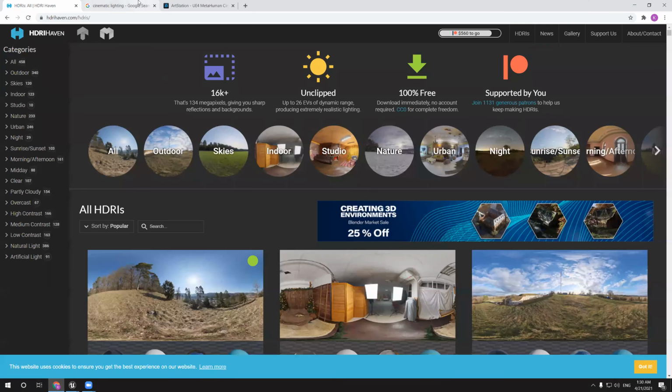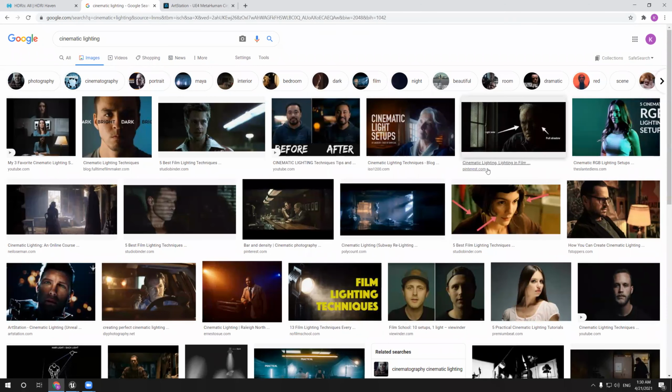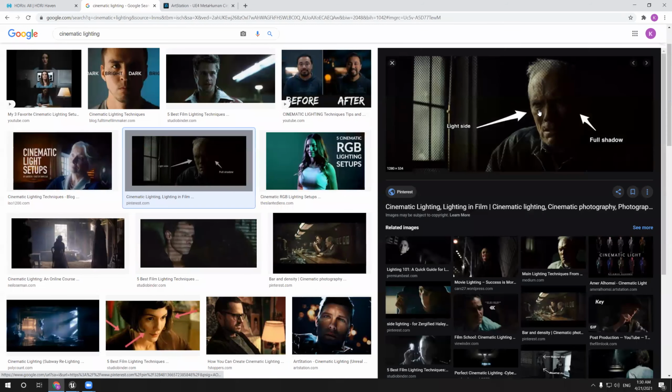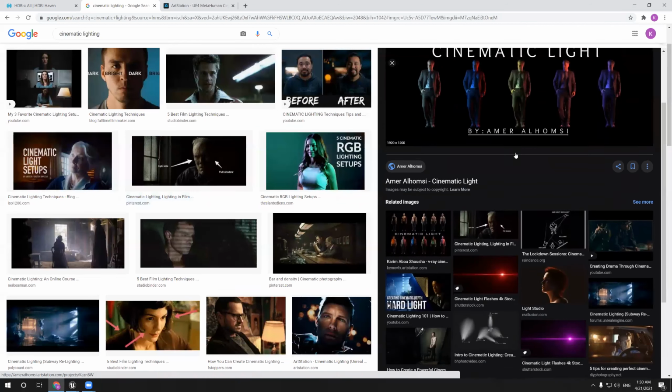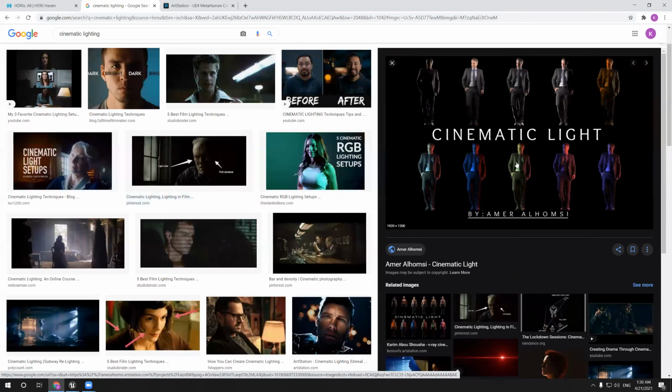If you type in Google "cinematic lighting", you can find something like that. It's left light and full shadow here. So what does it mean? Oh, that's my tutorial here. This is my tutorial I made before.